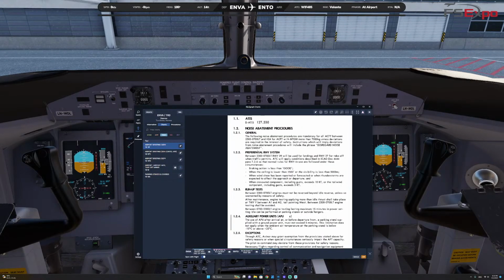If you look here, the following noise abatement procedures are mandatory for all aircraft between 2300 and 0700 LT and H24 for aircraft with MTOM more than 7,000 kilograms unless deviations are required in the interest of safety. All right? So that implied deviation from noise abatement procedure will include the phrase disregard noise abatement. Okay, so that does not apply for us.